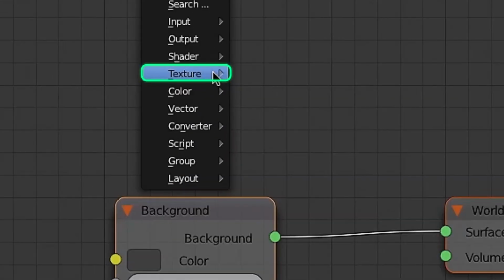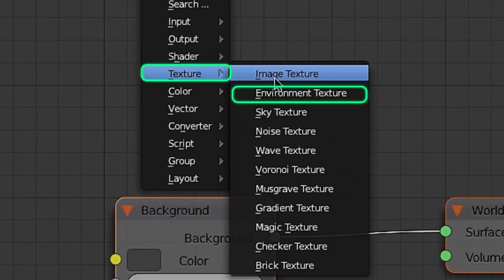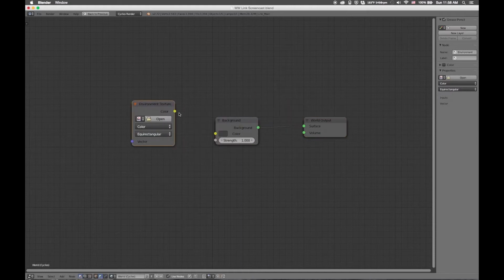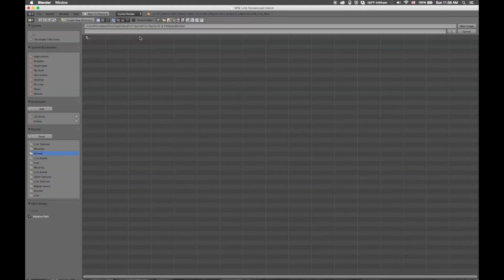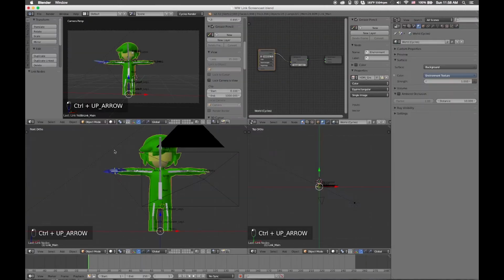Not any node, we need to add the environment image or environment texture. After you do that, click open and click on our HDRI image in the link assets. And that's about it for setting up your world image.